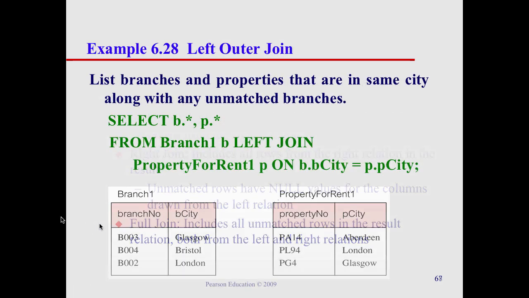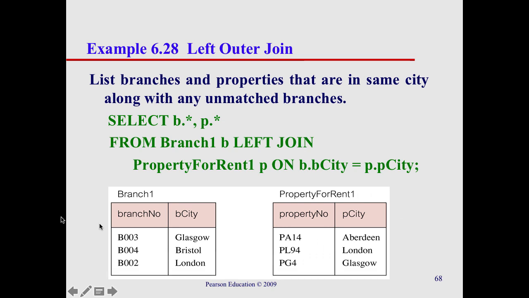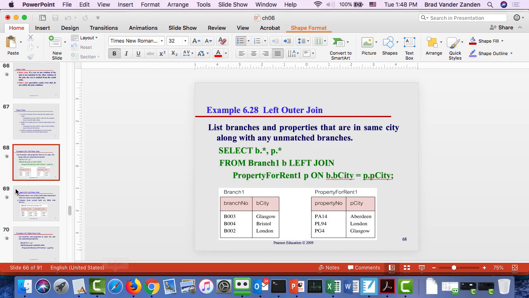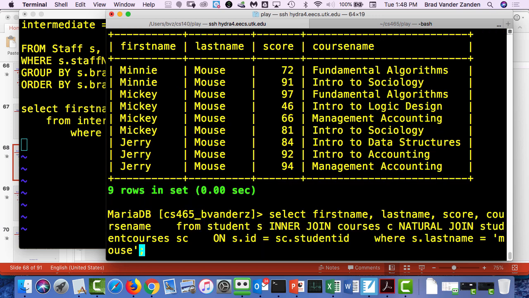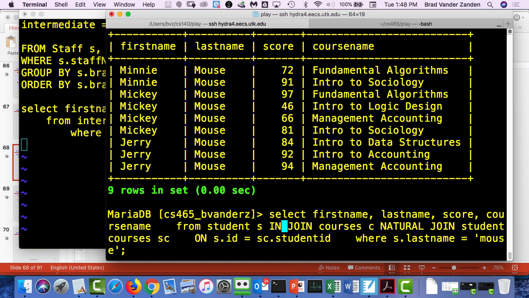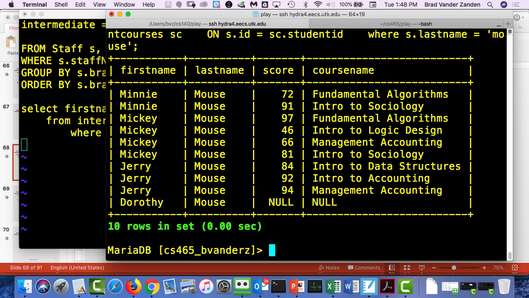Okay, and there is syntax in MySQL and SQL for doing that. So if you want to do a left join, let's do that right now. I'm going to change this query so that it becomes a left join. Instead of doing an inner join, I'm going to do a left join. And you see Dorothy Mouse showed up with two nulls.